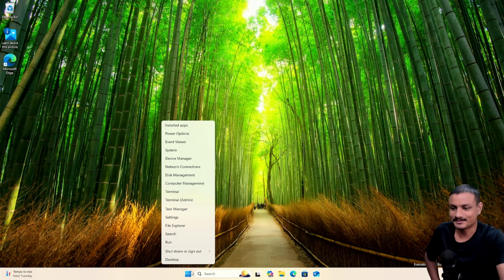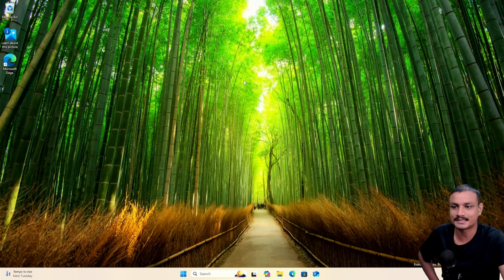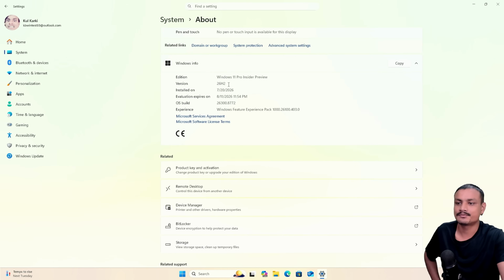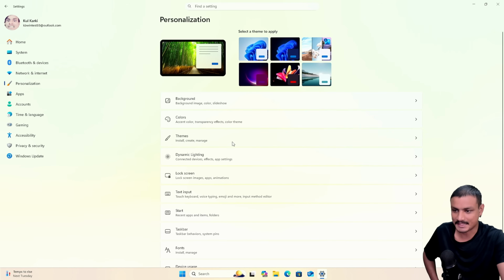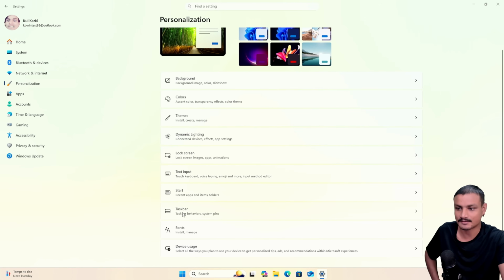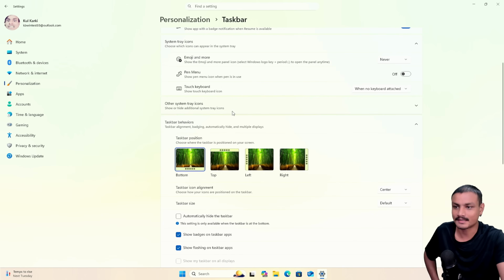Yeah. Now let's go to About so we can see if this is actually 26H2. Yeah, it's the 26H2. Now let's take a look at the biggest features first. We need to go to Settings and then go to Personalize. And then first, let's check out the taskbar. There are many new options in here. Oh, they're already expanded. I don't even have to expand them.